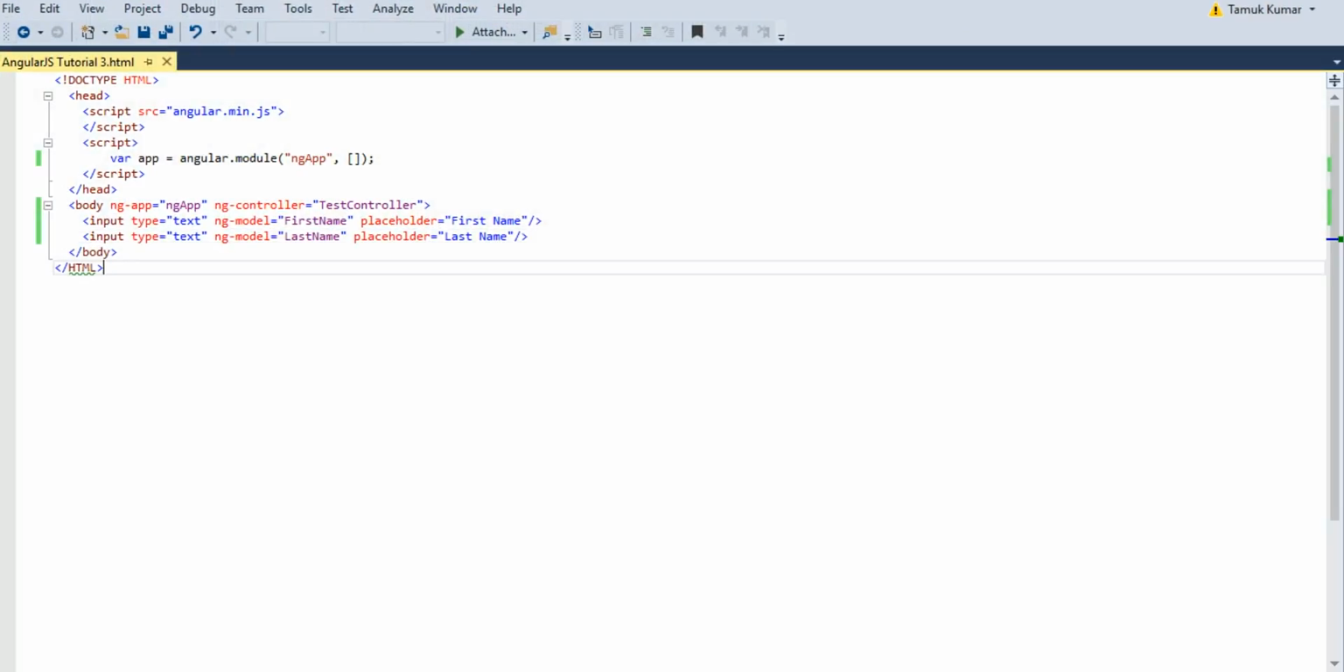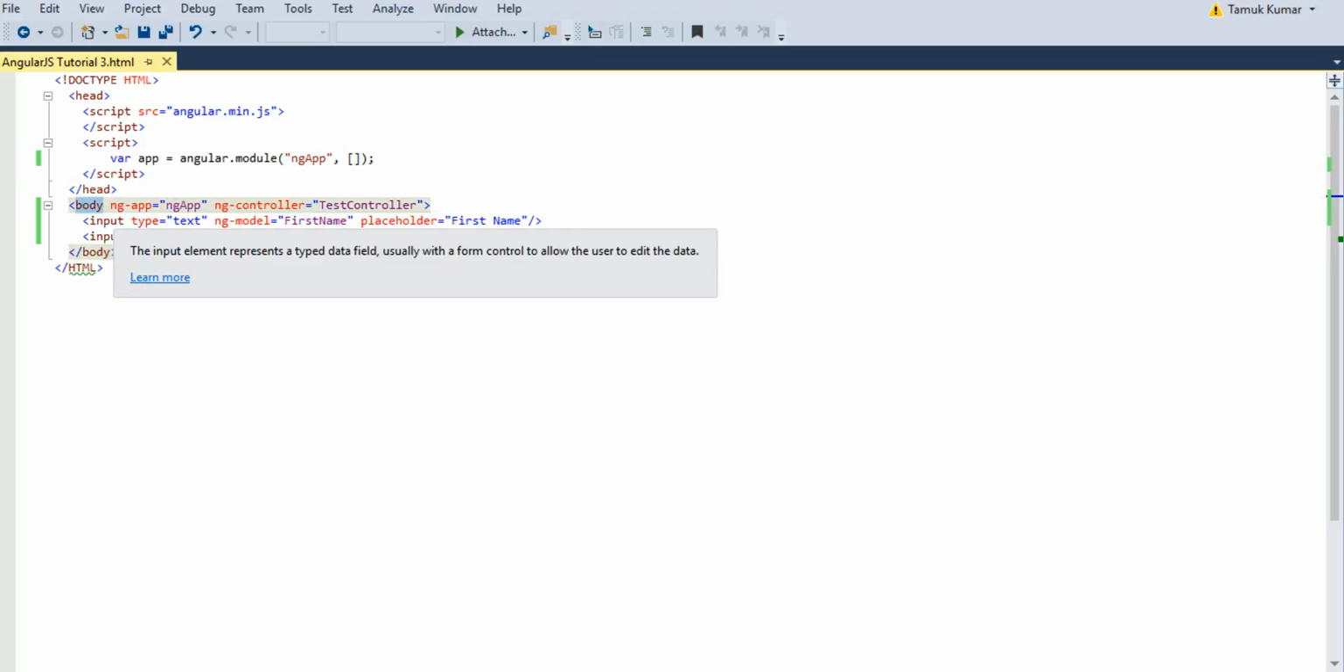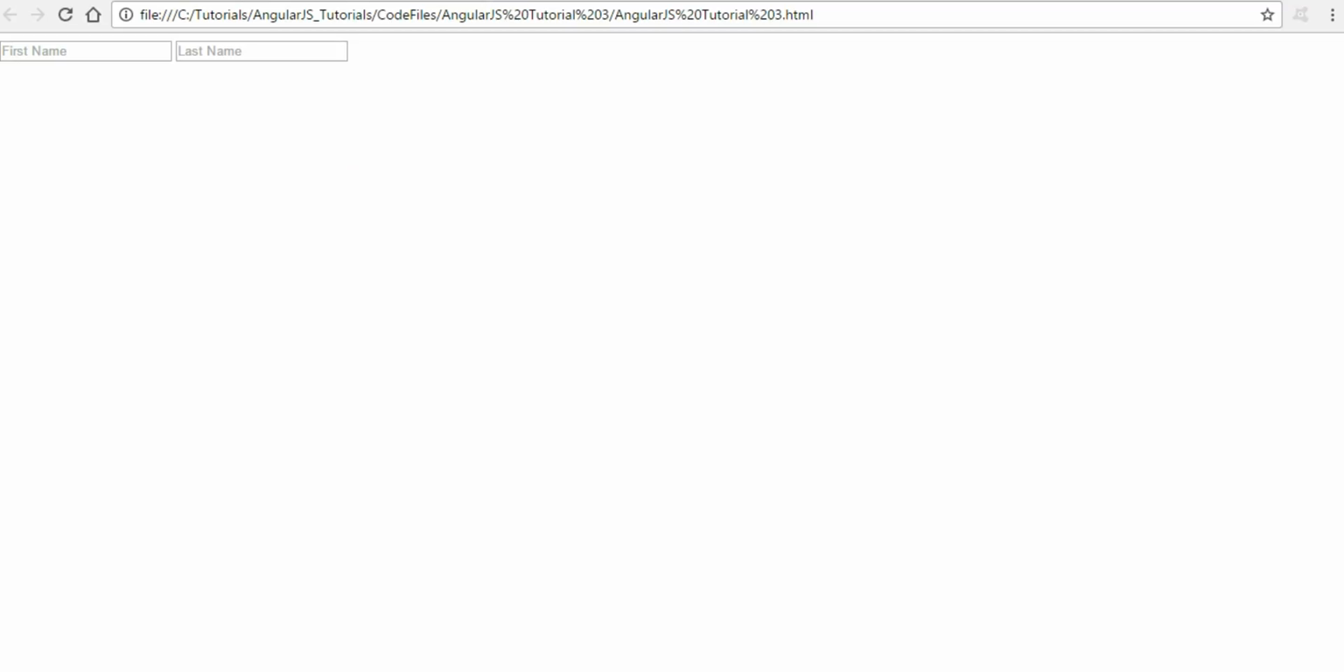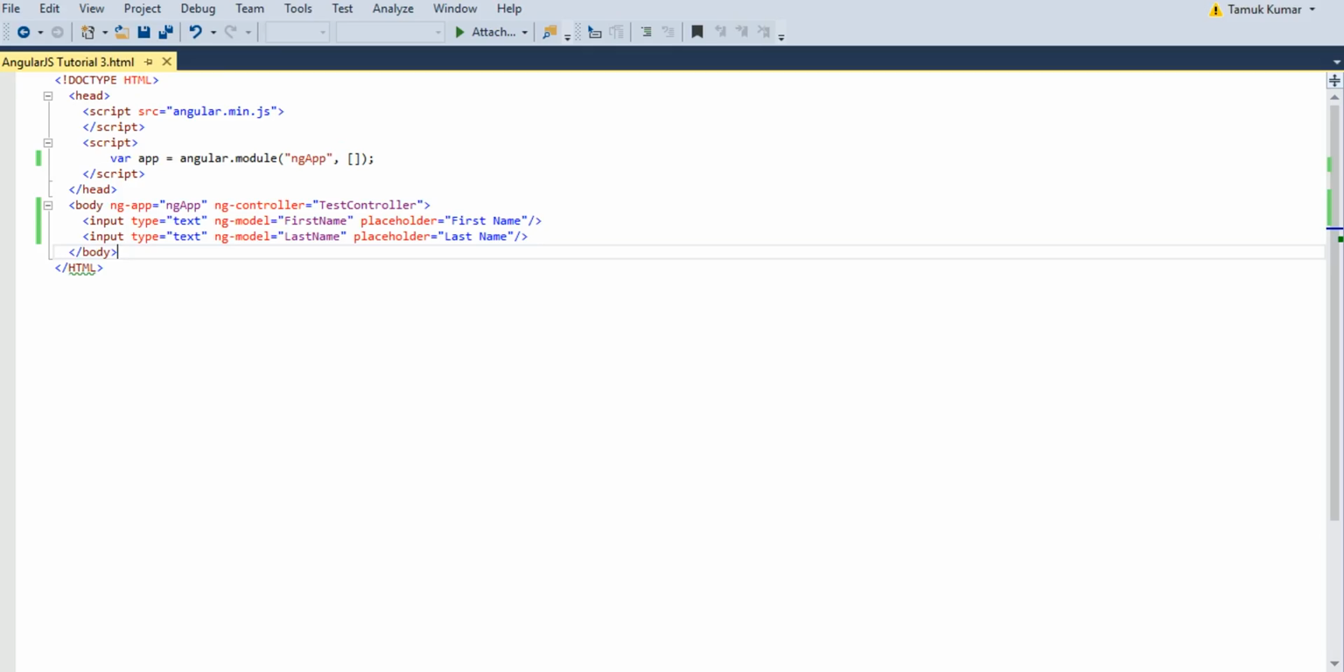This is the code for my page. I have two input controls. I have registered my app here and I have declared it with the body tag. So it tells me that my application starts with the body tag. Now let me show you how my page looks in the browser. This is how my page looks. I have two input controls, first name and last name.